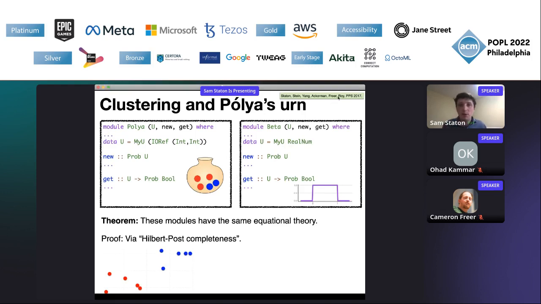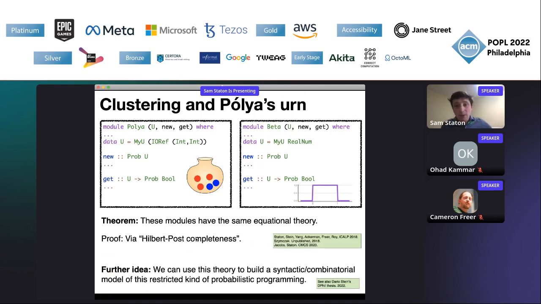And this is something that we talked about in 2017, and then we managed to prove a year or so later. I really struggled for a while to prove it, because, as I said, we can't do a naive proof by simulation, because we can't match up the state of the urn with a particular real number, because it's changing over time. The way we proved it in 2018 is via Hilbert post-completeness, which, what we did was we wrote down the equational theory.